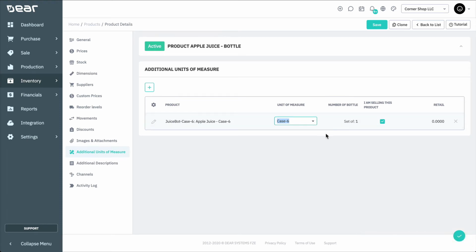We'll then be able to set the conversion ratio for the base product in the number of field. This can be an integer or a decimal number. Then, inform Dear if you are selling the additional unit product or if the item is purely a purchasing quantity. You also have the option to assign a price for your first price tier.